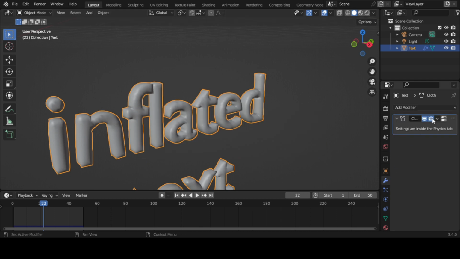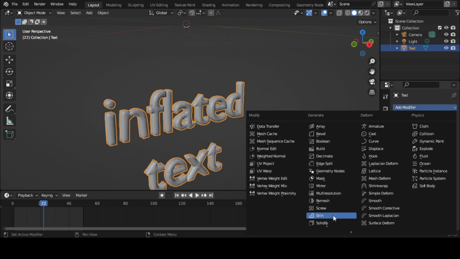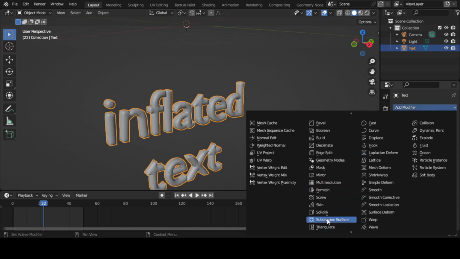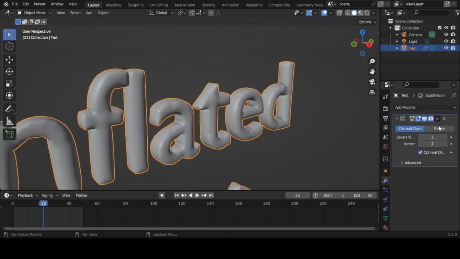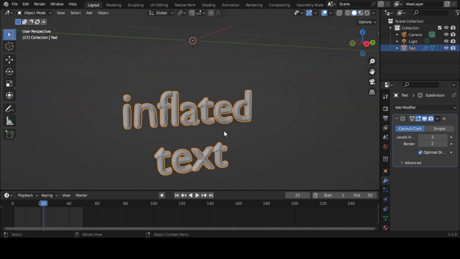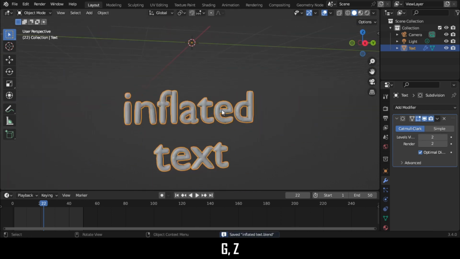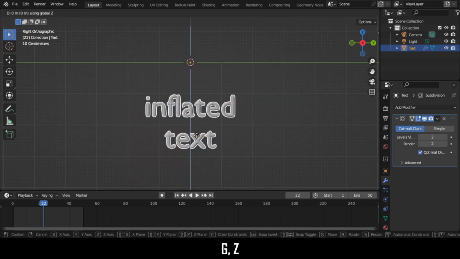Go to the modifier properties and apply the modifier. You can still add a subdivision modifier for smoother results. Grab the text along the Z to recenter it.